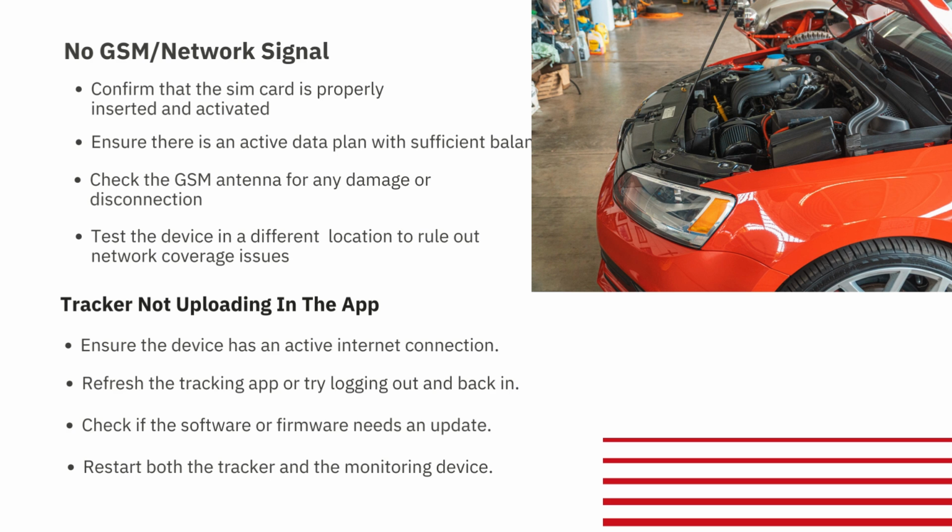You can say another issue: tracker not uploading in the application. It's not uploaded, they're not seeing it. Probably because there's no internet. So the solution, you can refresh the tracker and try logging out and logging in again, and everything will be fine. And if the case is very serious and is not resolving, do a firmware upgrade.